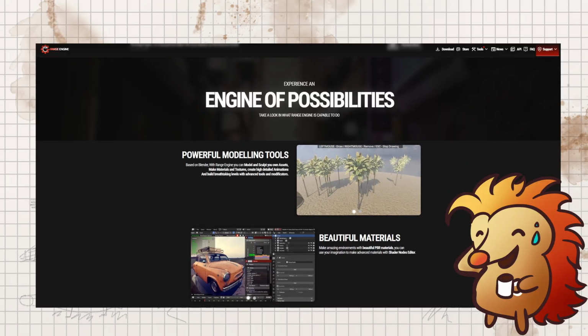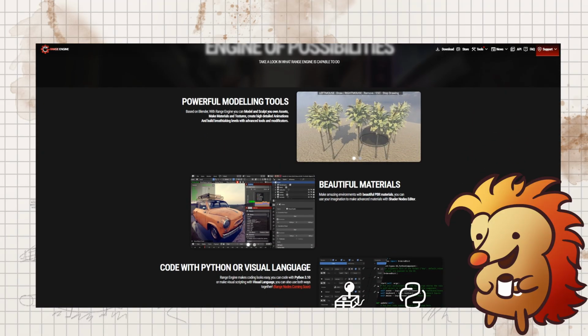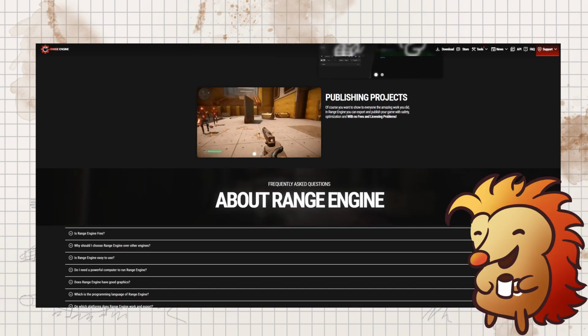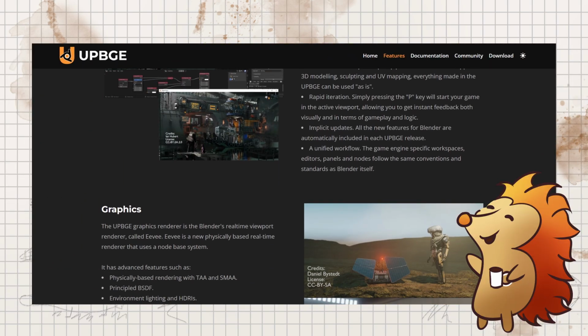But it hasn't added the beloved logic bricks yet, which means you either need to write Python code or use their visual scripting system. So yeah, even though Blender removed its game engine, the idea is still alive and evolving.